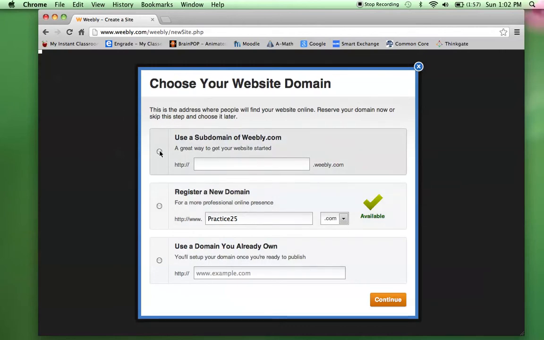Now this page here is important. You want to click on the top one. Use a subdomain of Weebly.com. If you register down here for an actual .com, you'll have to buy that. But here, this one is free. Now I can pick my website. Now let's say I pick practice. Over here it says taken. So if you see that little taken mark, just add a number. So this one's still taken, so practice 24 is available. So here is my subdomain. I'm going to make sure that's highlighted and then I'm going to continue.